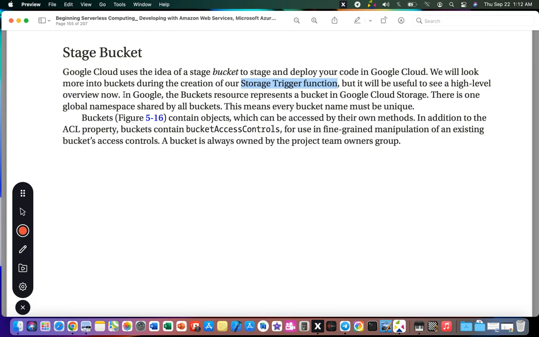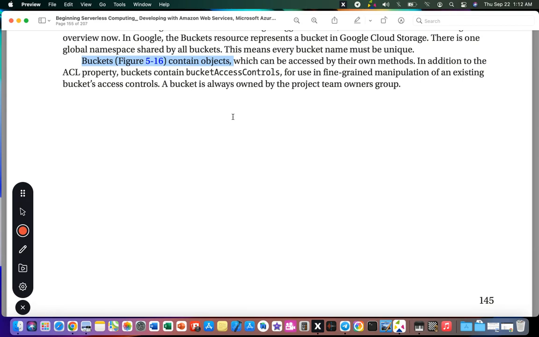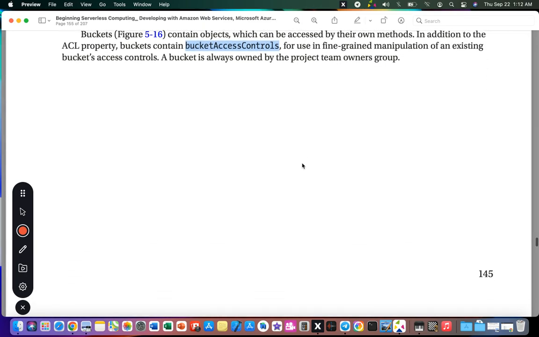What is a stage bucket? In Google, the buckets resource represents a bucket in Google Cloud Storage. There is one global name shared by all buckets. This means every bucket name must be unique. Buckets, figure 5.16, contain objects which can be accessed by their own methods. In addition to the ACL property, buckets contain bucket access control for use in fine-grained manipulation of existing bucket access control. A bucket is always owned by the project team owners group. So, figure 5.16.